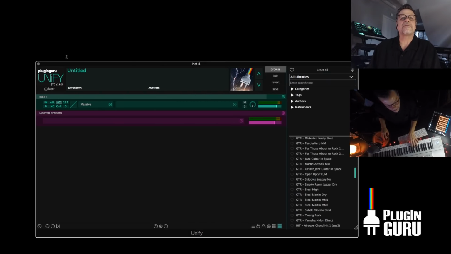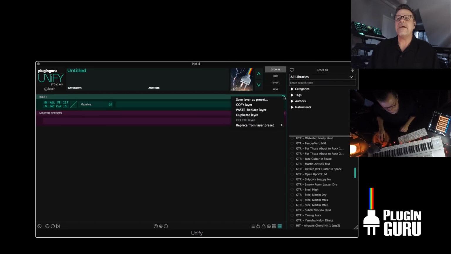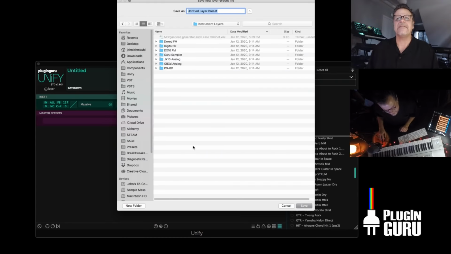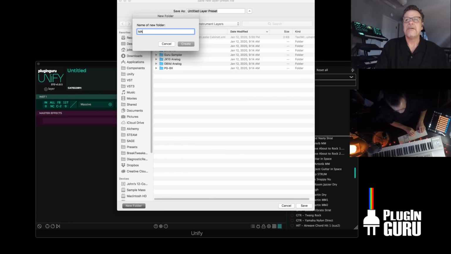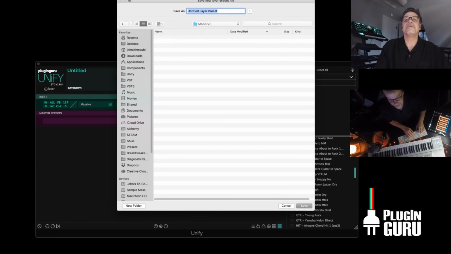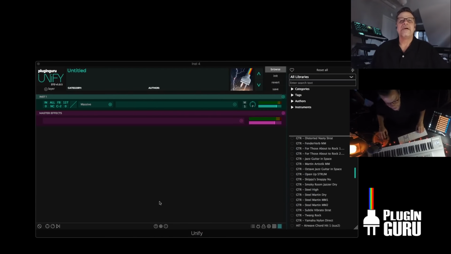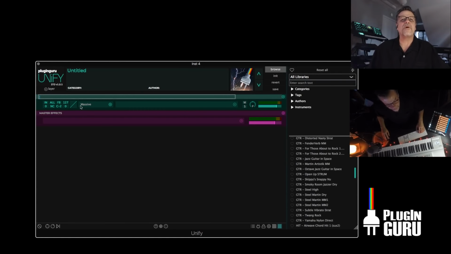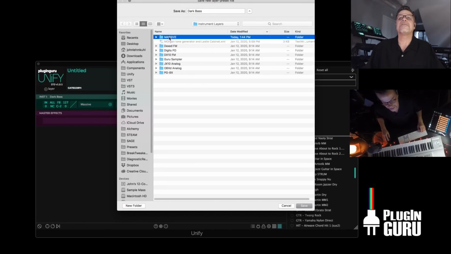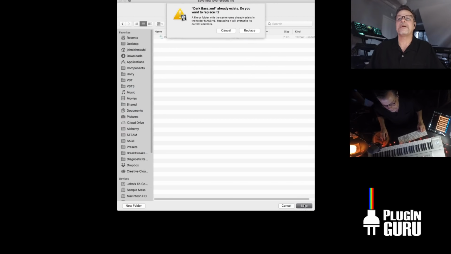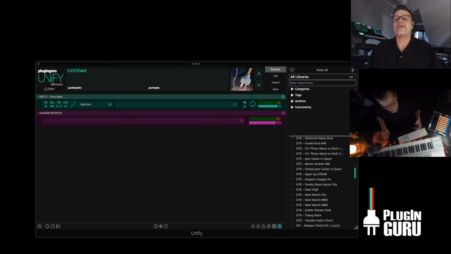Maybe Dark Notch, and let's get this to be mapped to the top. So all you have to do is go over here to the little circle, your options button, and say save this layer as a preset, new folder, Massive. And then just call this Dark Bass. If you want, you can also name the layer Dark Bass, and say save the layer preset. Let's go back to Massive, to Dark Bass, save, replace. So that way when I call it up, it has that.